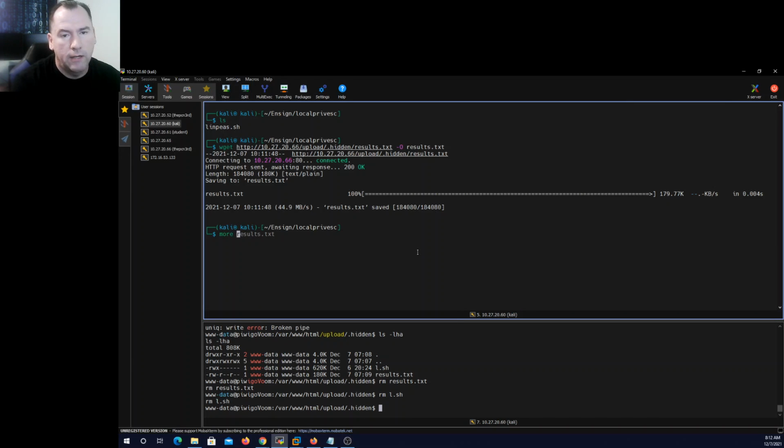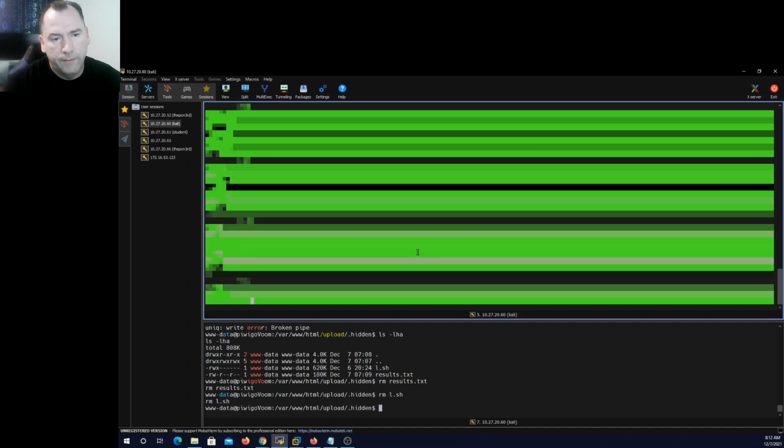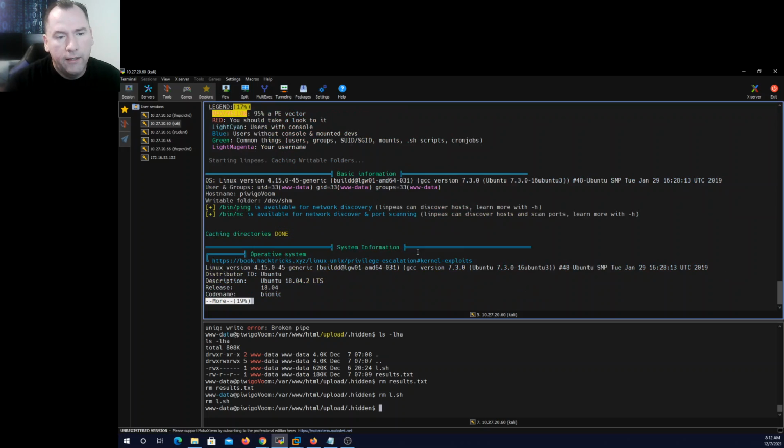And now I'm going to type more on the results.txt, and it looks like a garbled mess because they have a picture of, I think it's a turtle, in the beginning of this tool, so you just kind of have to space through it. But then it talks about your legend here and the coloring that you'll see throughout the report. Red and yellow means a 95% potential escalation vector, so pay attention to those. Red, you should look at it, and the other colors are important.